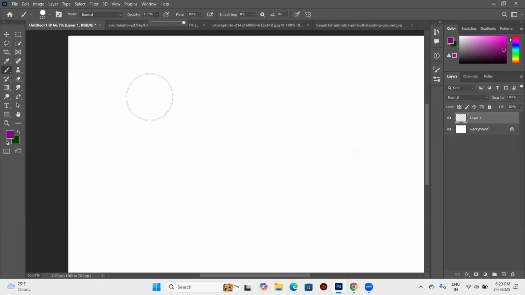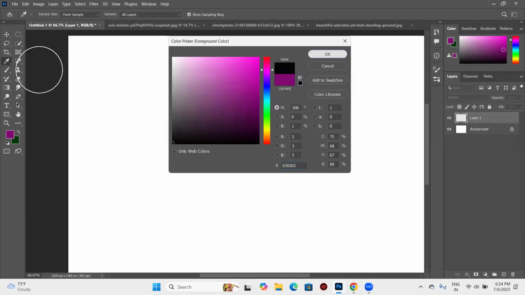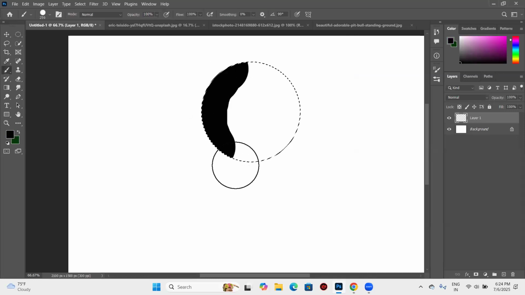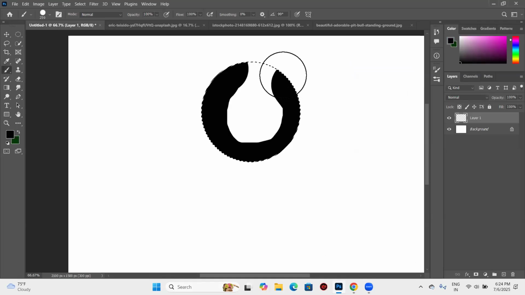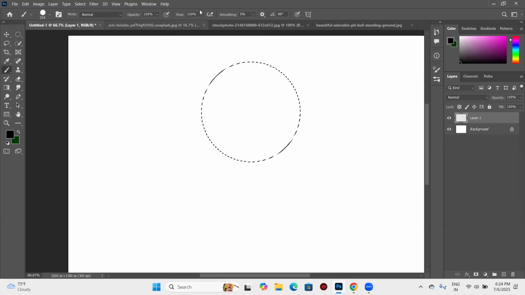Now what is the purpose of flow? So I'll take a selection tool. Everyone knows what a selection tool is. Okay. So I have taken this black color. I'm taking my brush tool. So what is it doing? I'm painting over here. Fast, it's giving me, see how fast it has completed my circle. But what is the purpose of flow? It is very important. Flow is very important too.